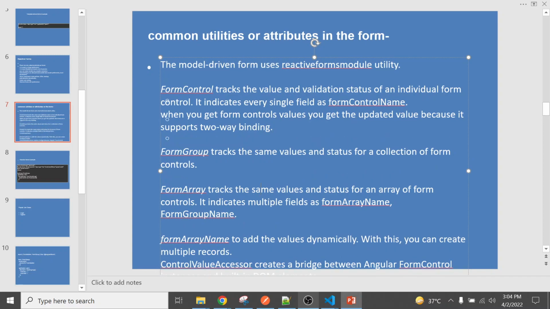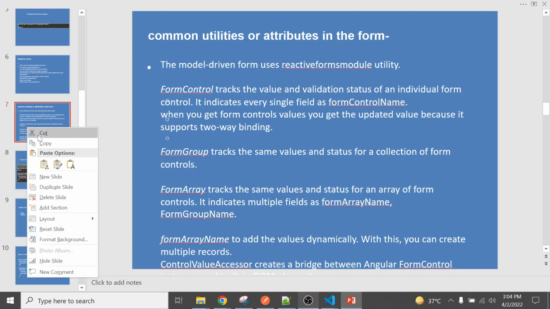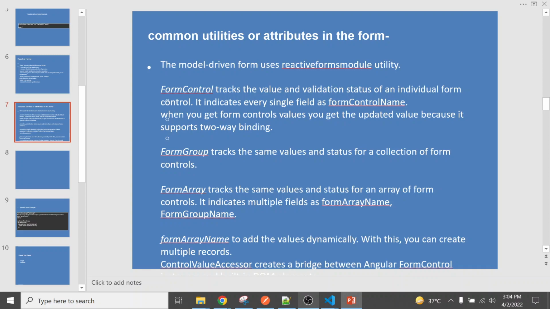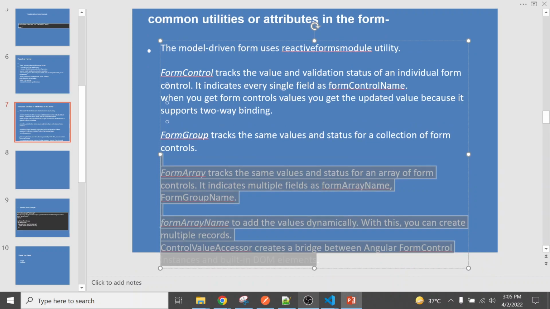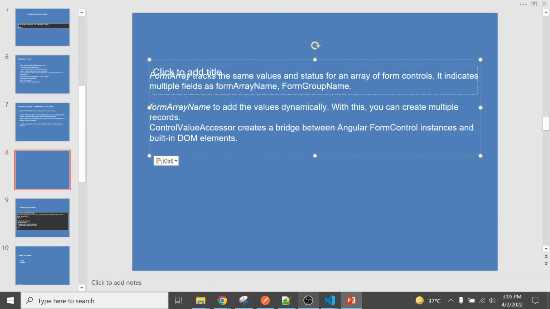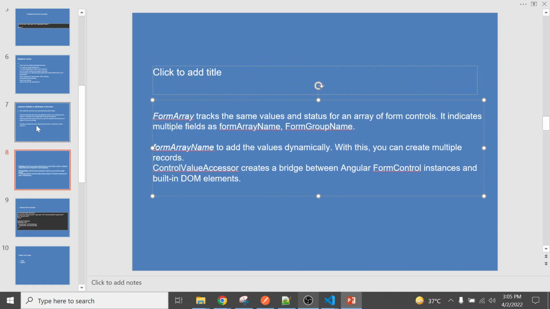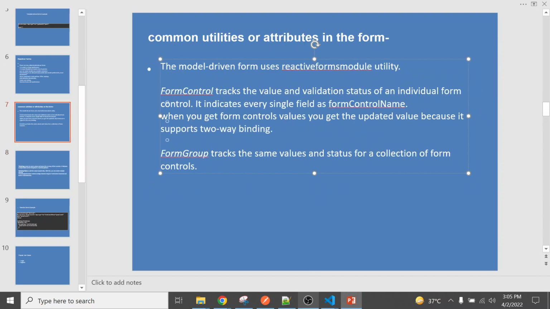So we have the form control. Let me update it in a different slide. Here we have form control. It basically tracks the value and validation status of an individual form control. It indicates every single field as a form control name. So whatever fields you are going to use, you need to use the form control name with each field. Whatever the value is in that field, you will get the updated value from here.